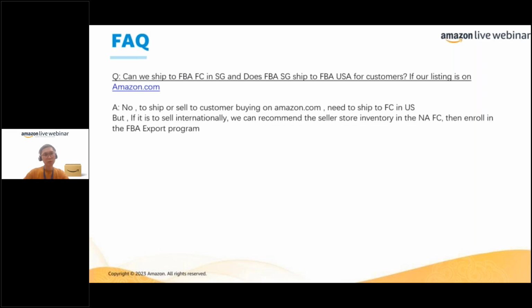If you're going to sell to customers shopping on Amazon.com, you will have to ship to the FBA fulfillment center in the US. So you can't ship it to the Singapore fulfillment center, thinking that since they are both fulfillment centers, it will work. It doesn't work this way. But if your intention is to sell internationally, you can enroll in what we call the FBA export program. But still, your inventory will need to be stored in the North America fulfillment center. That will allow people to buy from other countries as well.